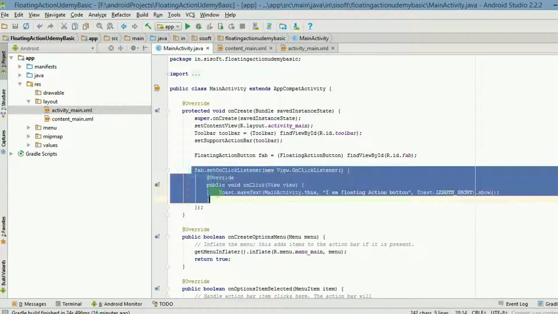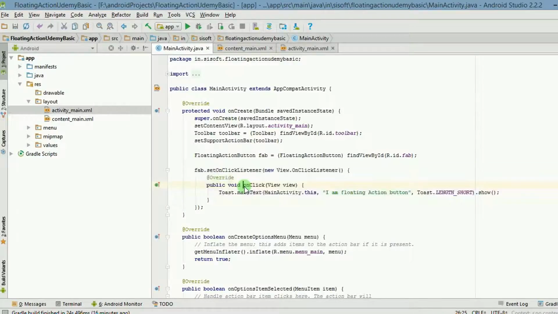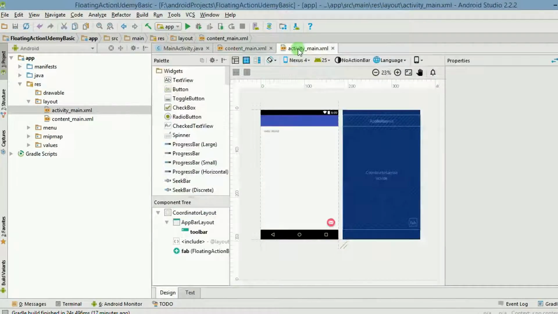There's nothing new in this. We will deal with snack bar and a lot of other stuff later, but for now you can start using floating action button if you want. A piece of advice from my end would be that you don't overuse it, because floating action button looks very fancy and it's a very different set of button you have. It's elevated from the normal screen.